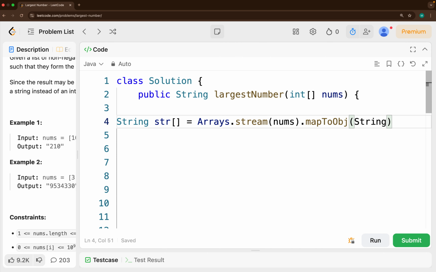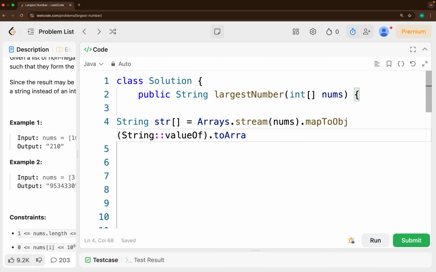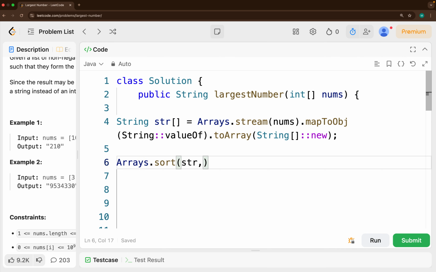So String, then we have the value there, then we will convert this into a string array. Our main motive is to get the string array, so we need to pass the new keyword here basically. It will give you the string array, and after that we will sort this particular string array using our own custom logic or comparator. Arrays.sort is there, and then we will pass this string array and the custom comparator logic here.